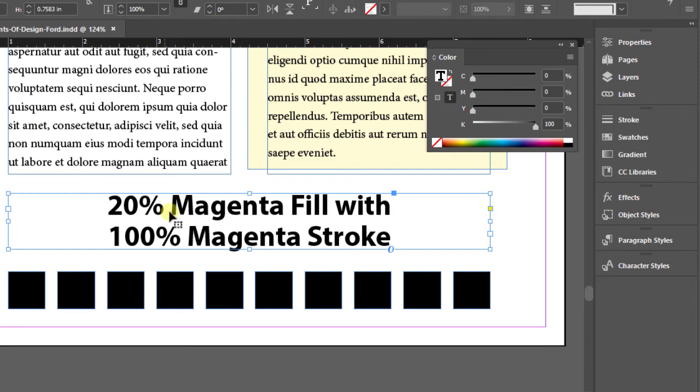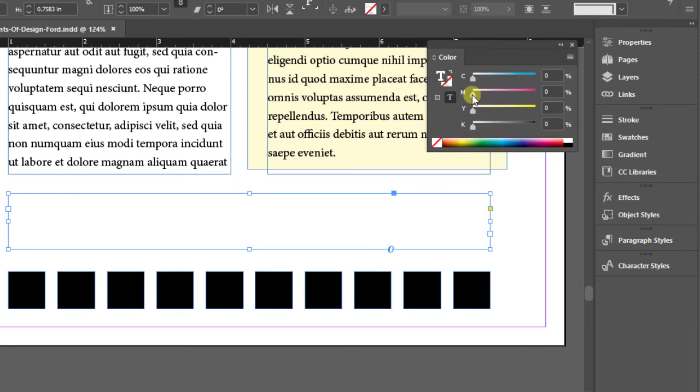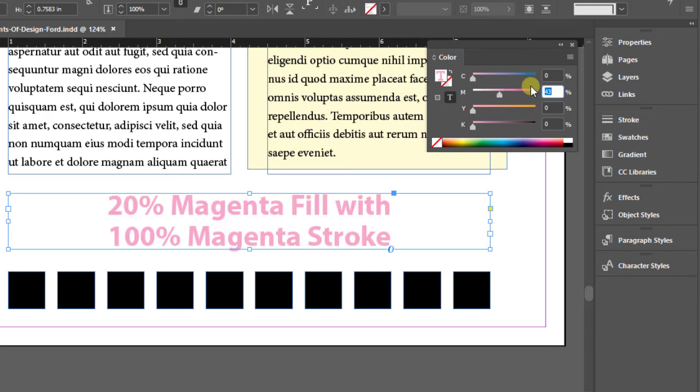According to this, it needs to be 20% magenta. We're going to drag this down to 0 for black. Magenta, we're going to drag up to 20. Type that in, maybe a little bit easier. 20%, and we need to have a stroke as well. That is 100% magenta. Notice right now we currently have the fill selected. Click on the icon below it. This is your stroke. And we're going to type in 100% for magenta.